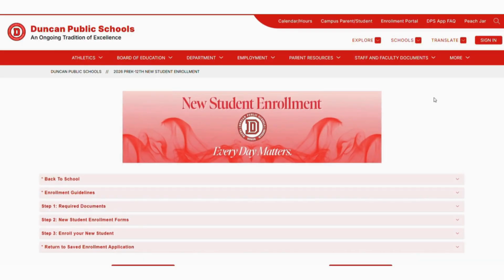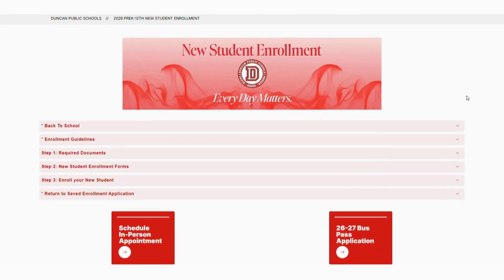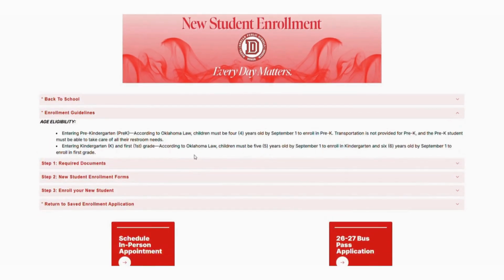On this page, you can find all kinds of information, including our Back to School tab, which we will load in with everything you need to know as we get closer to school starting, but our enrollment guidelines. So in the state of Oklahoma, children must be age 4 by September 1st to enroll in pre-K. Just something to keep in mind. Now that we know that, let's go to step 1.